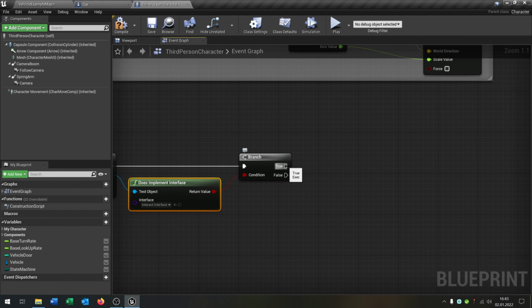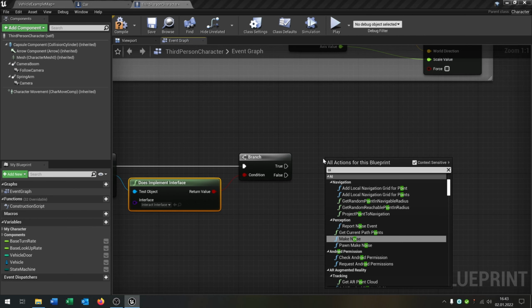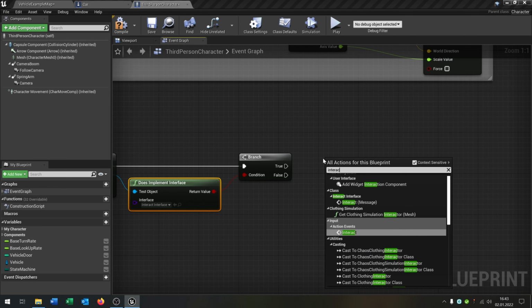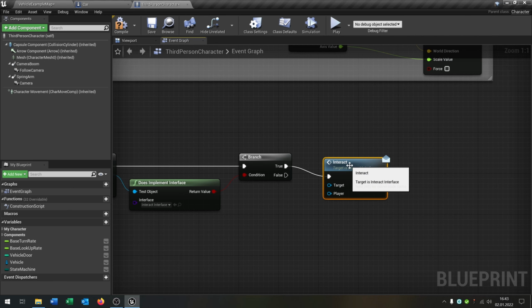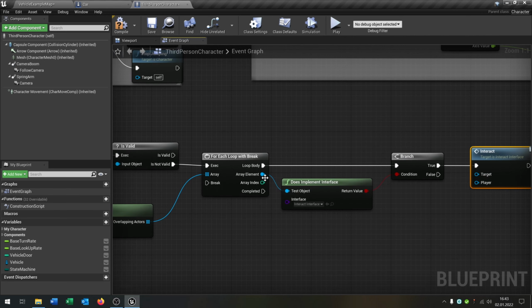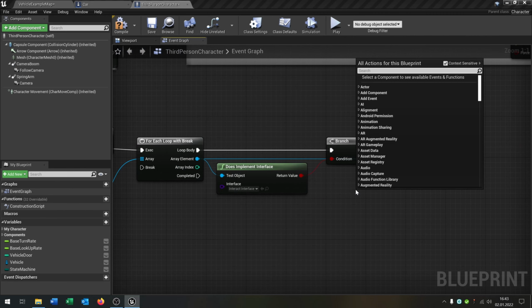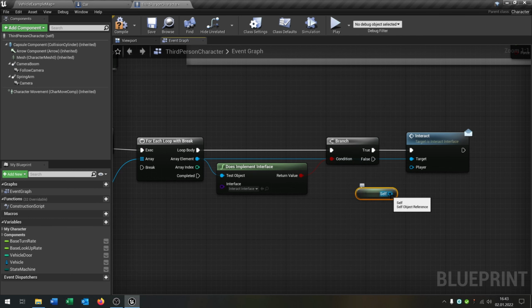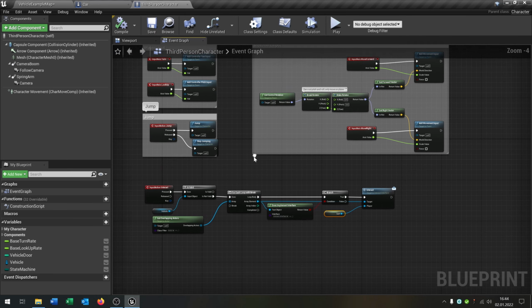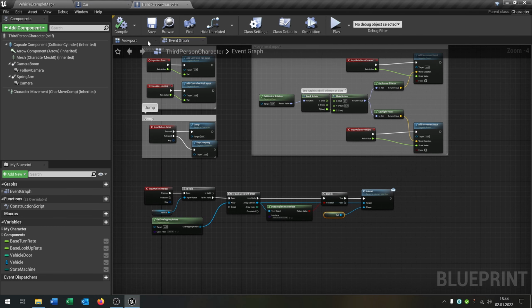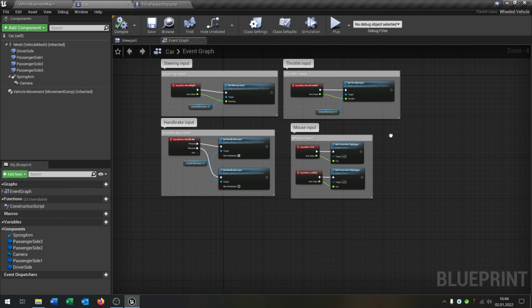Of course, on true, we say interact as a message. So the target will be the array element, and otherwise we need a reference to self. This is the player. So we are done here. So let's go to our car.